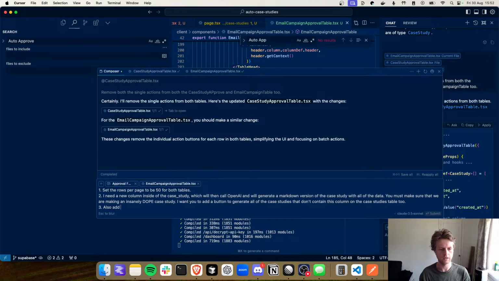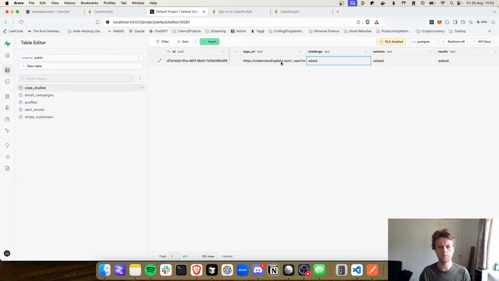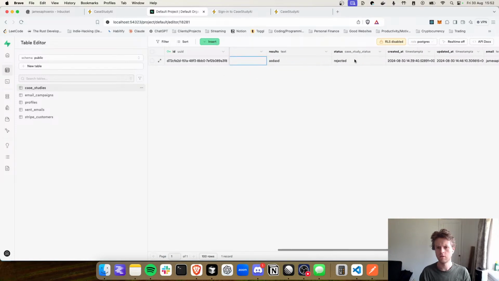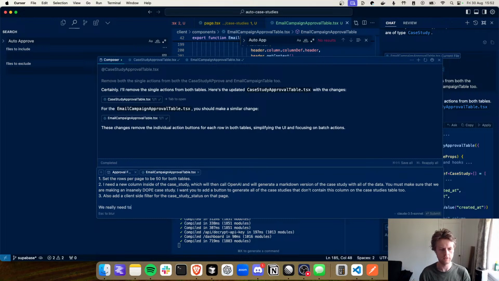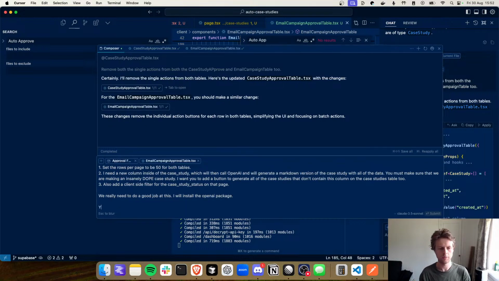Also add a client-side filter for approved. Client-side filter for the case study status on that page. We really need to do a good job at this. I will install the OpenAI package. Make the code amazing.